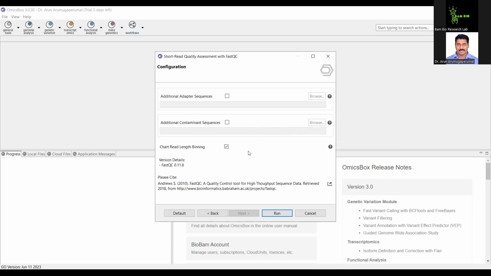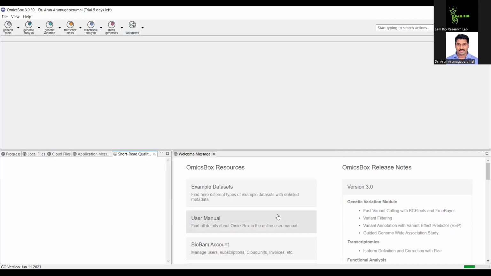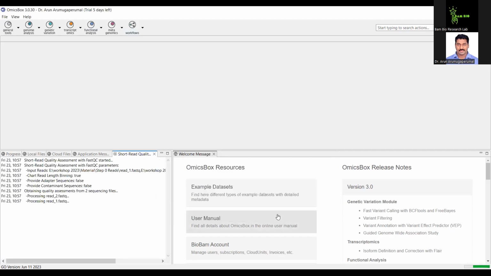Here you can provide any adapter sequences which you know. Every individual sequencing company will have their own adapters. If you already know the adapter sequence, you can give the sequence of the adapter region. Otherwise, this software will try to find it. So I'm clicking the run button. It will start to run.